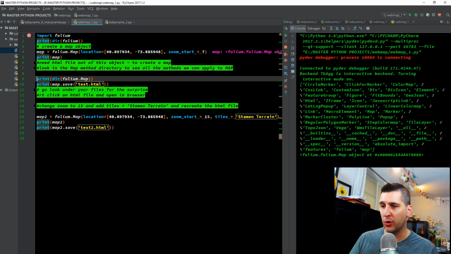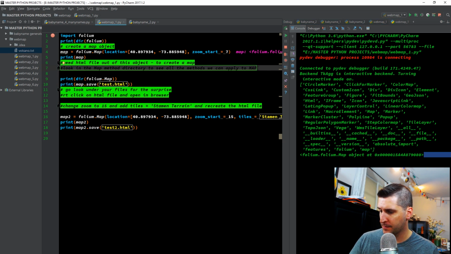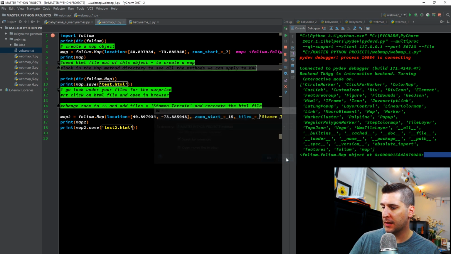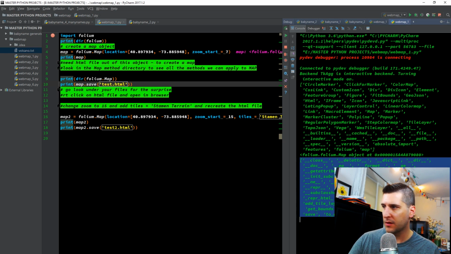And what I want to show you, so all we have down here on the debugger is the object when it printed out the object. But if I look over here, when I start to go through... So down, I printed the directory for Folium.map. So of course you can go, that's all of this.